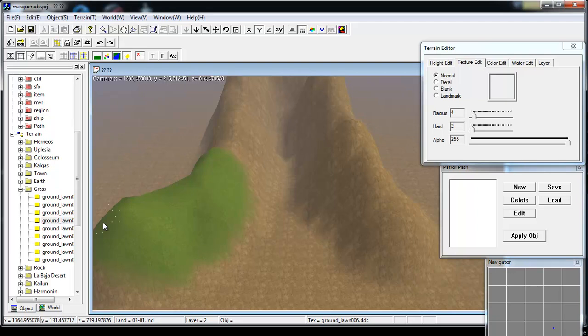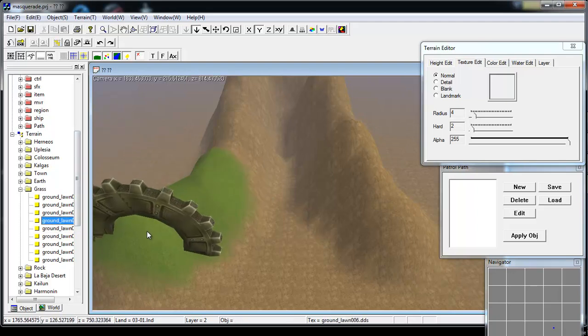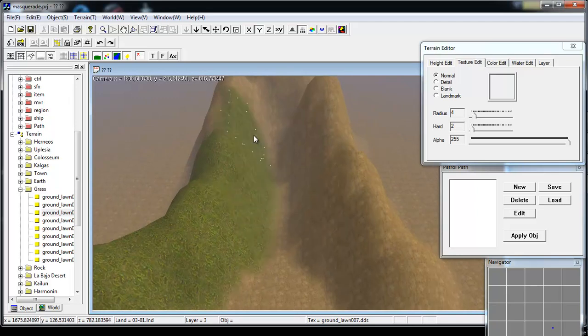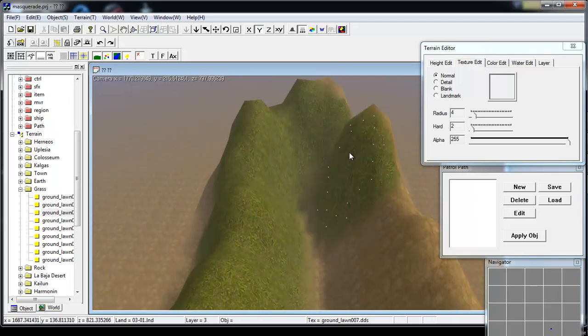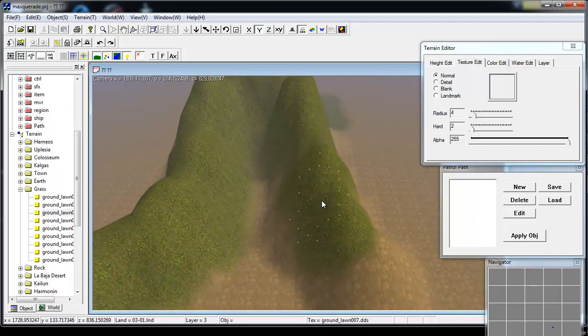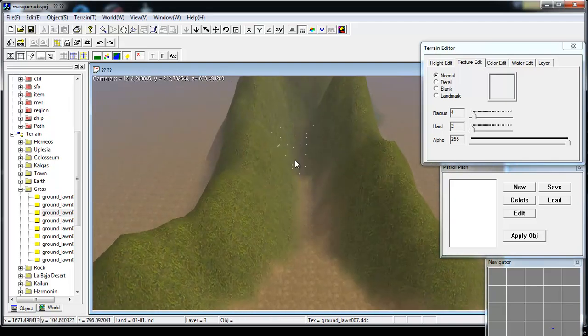And oh, that's too bright. That's much better. All right. So I'm just randomly putting down some grass. Okay, so now we made our little valley thing.